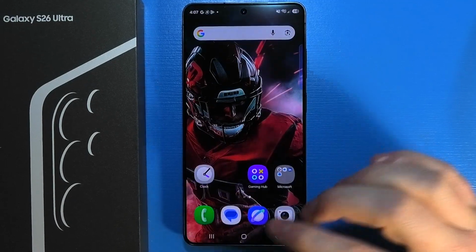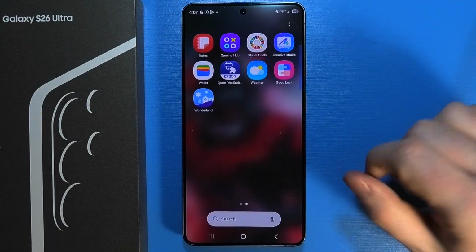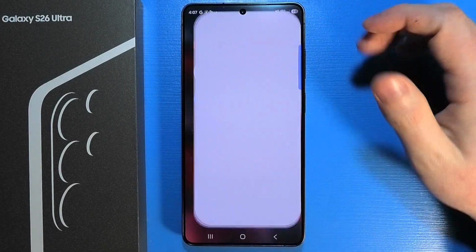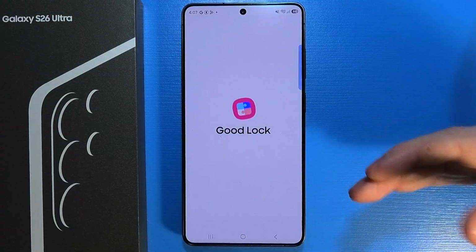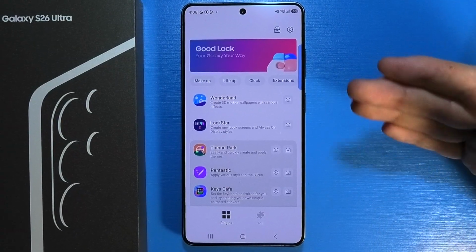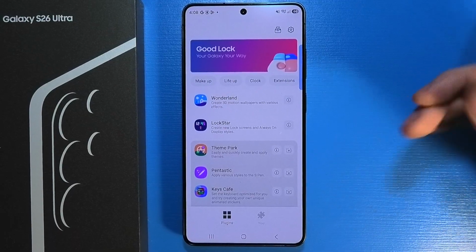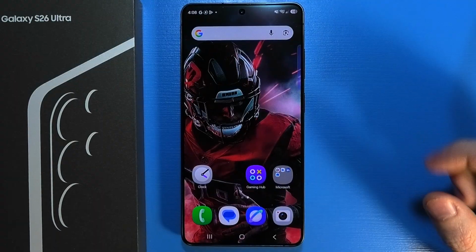And now, as I said, there's also a third-party app that you can use for AOD, and it's called Good Lock. If you want to know how to use it, just ask in the comments. I will make a video on how to use it to get your own custom amazing AODs. So that is basically everything.